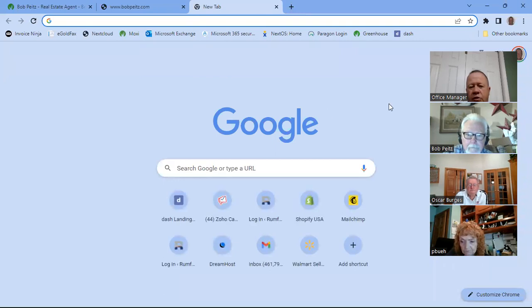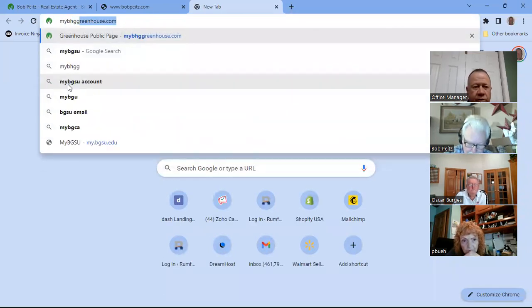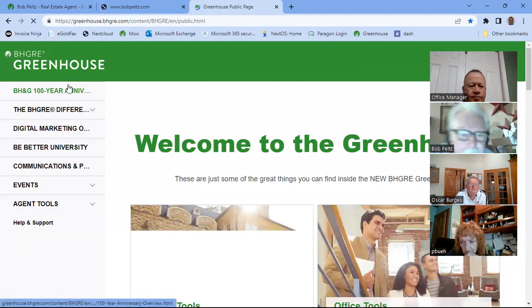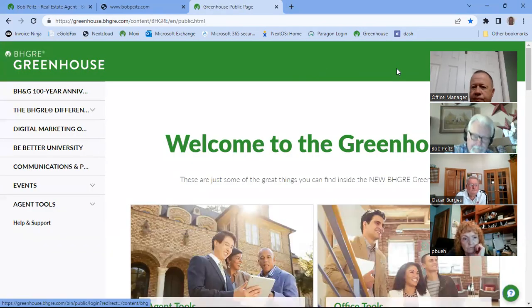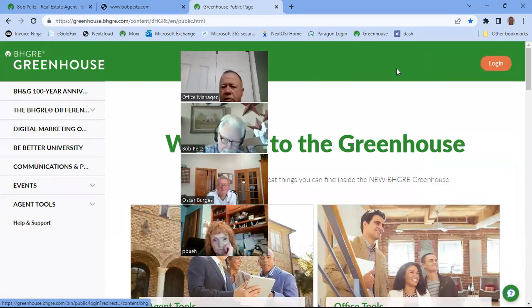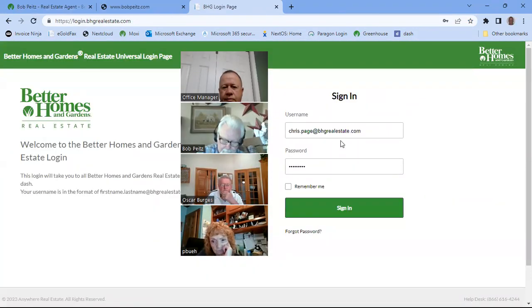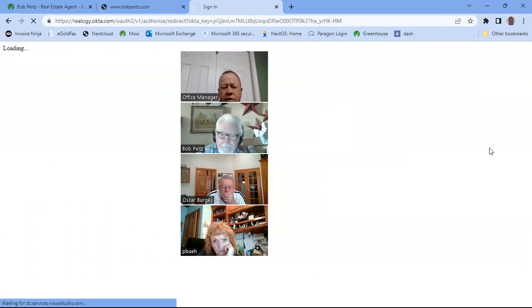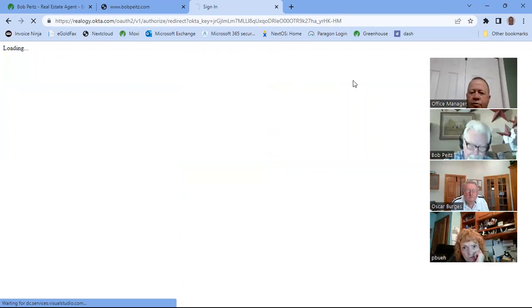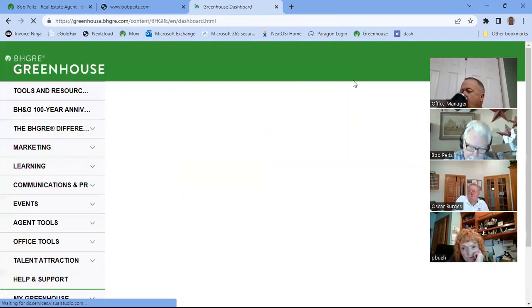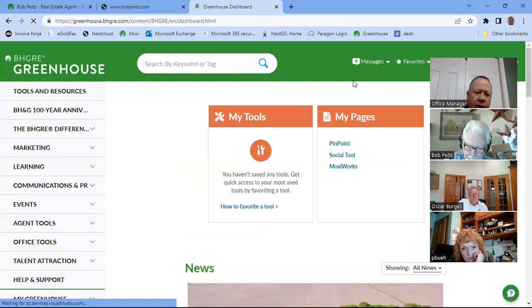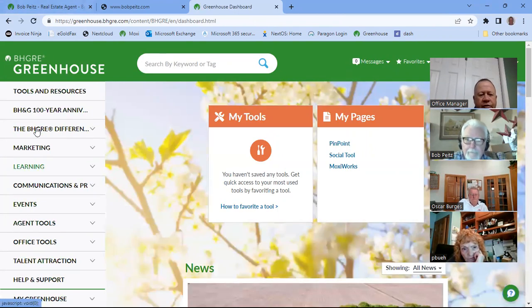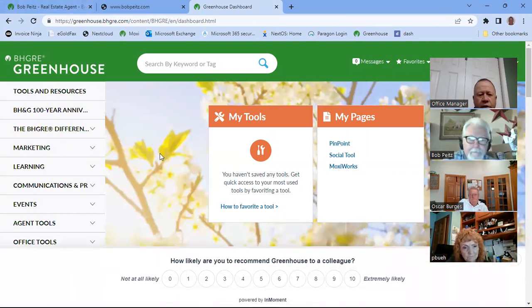So the way that you do that is you go to the Better Homes and Gardens greenhouse. Need to move this. Log into the greenhouse. Is everybody able to successfully log into the greenhouse? Yes. Okay. So once you're in the greenhouse, that's where you can access all of the tools that are provided to you by Better Homes and Gardens. Over here, you're going to see a menu of all of the tools that are provided to you by Better Homes and Gardens.